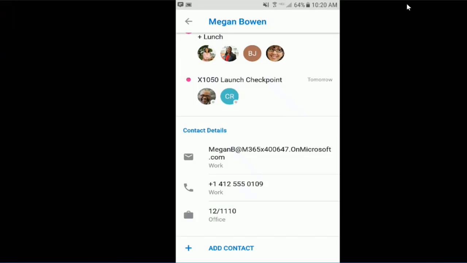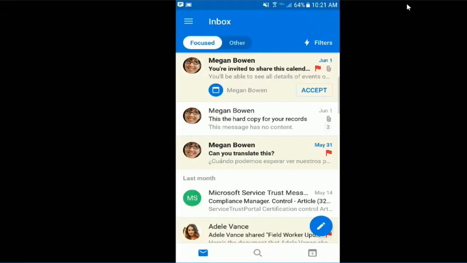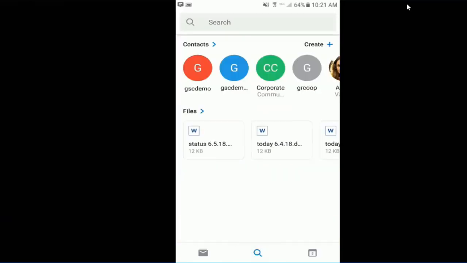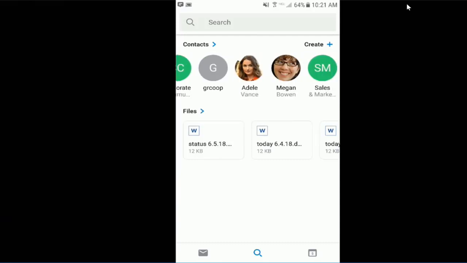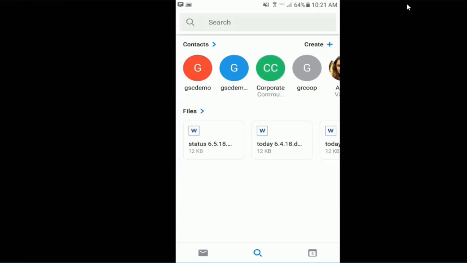So it makes it really easy for me to see information about Megan and get to where I need to with communicating with her. The other thing that we've got inside of Outlook is this rich search capability. So at the very bottom, I've got a little magnifying glass, and if I click on that magnifying glass, one of the things you'll see that pops up is my recent contacts. This is, again, part of that Office Graph that's surfacing up things that are relevant to me. I've also got recent files. So here you can see that status report that I just created, status 6.5.18.